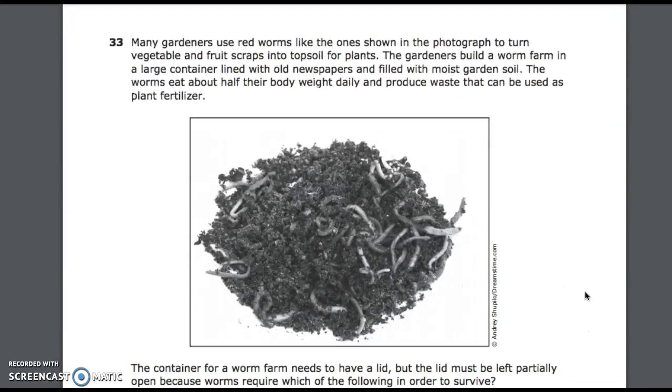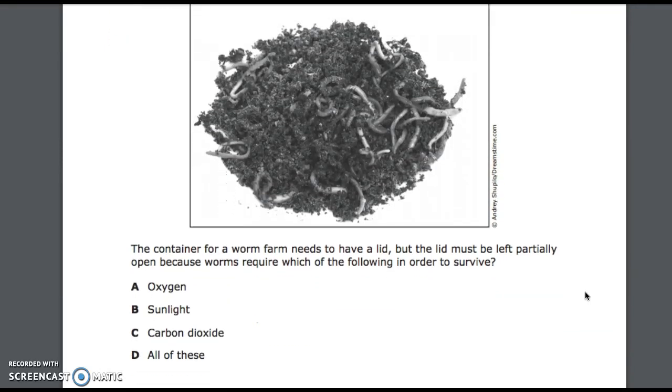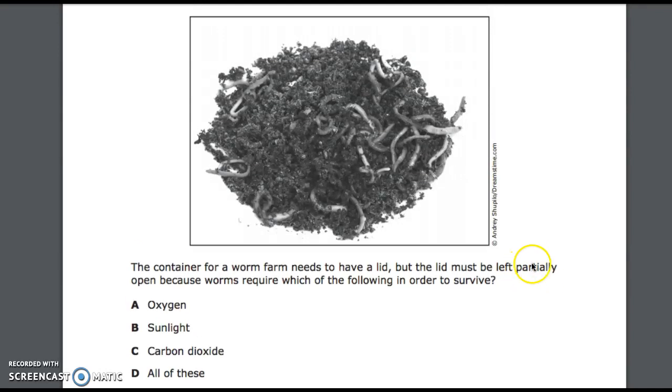Number 33. Many gardeners use red worms like the ones shown in the photograph to turn vegetable and fruit scraps into topsoil for plants. The gardeners build a worm farm in a large container lined with old newspapers and filled with moist garden soil. The worms eat about half their body weight daily and produce waste that can be used as plant fertilizer. The container for a worm farm needs to have a lid, but the lid must be left partially open because worms require which of the following in order to survive?